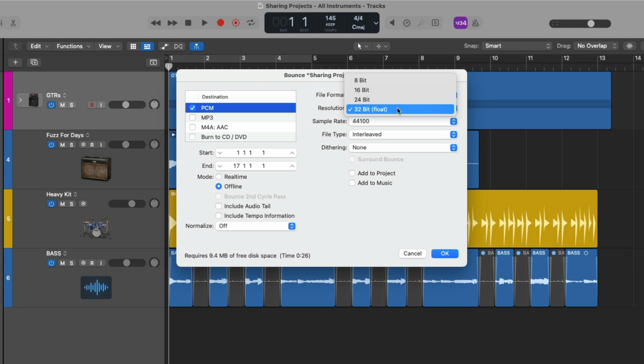Now, the case of bit depth really is a bigger topic than this video can handle, and it really depends on what your intention is for your bounce. Generally speaking, if you're going to be uploading this bounce to a distributor to distribute to Apple Music, to Spotify, or anywhere else, or if this bounce is intended for a physical medium, such as a CD, the standard for online streaming and physical distribution is that of a resolution of 16-bit and a sample rate of 44,100 Hertz.